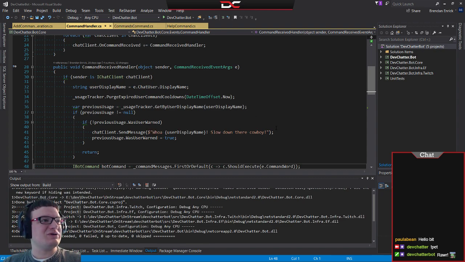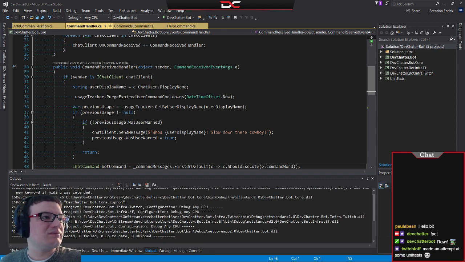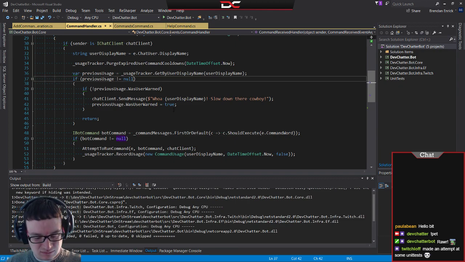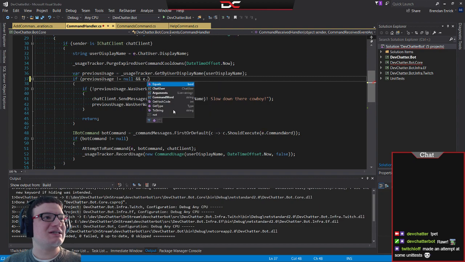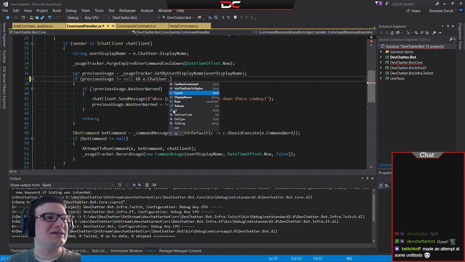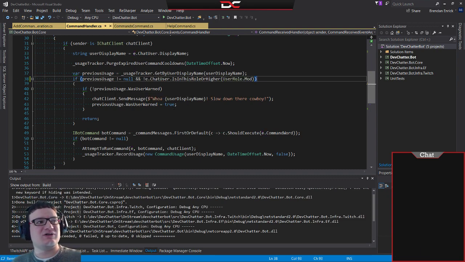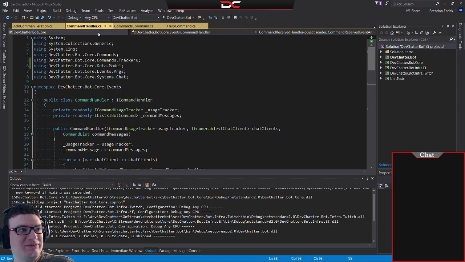Couple of other things that we want to do. And I actually want to do this. I want to say e.chatUser dot. So we're going to go ahead and say, I'm going to put that in there. So basically what this is, I want to make this adjustment so that mods don't get blocked by our cooldown protection.